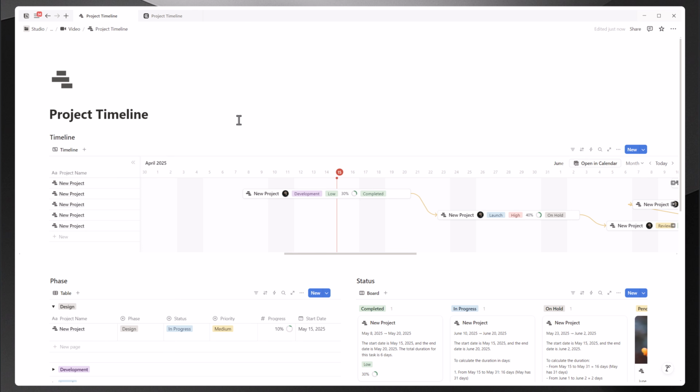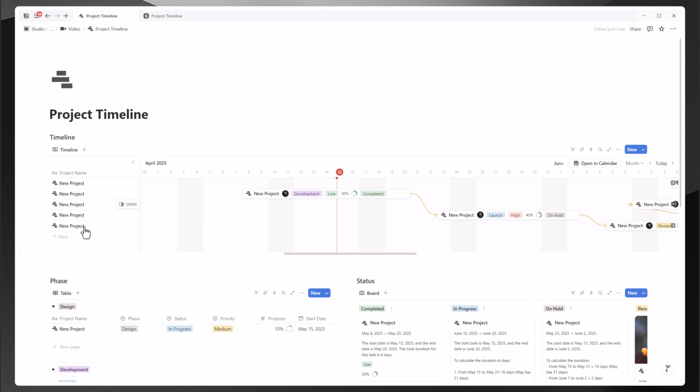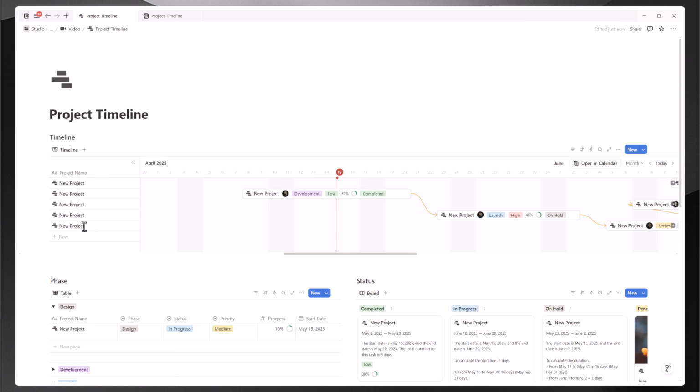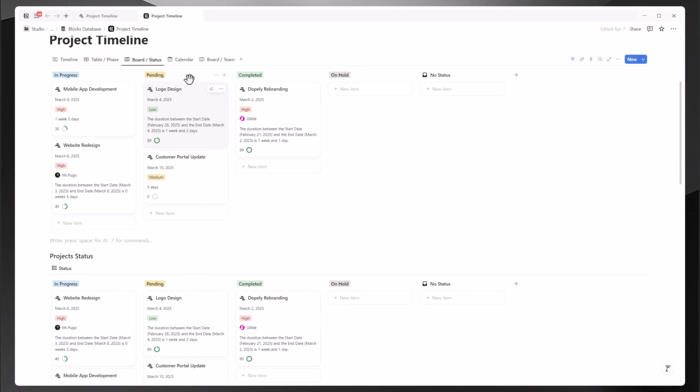This timeline view is exactly what we need for managing our projects effectively. Now we're showing status, phases, and the timeline all at once in a simple, easy to understand layout. And just like that, we're done. Look how easily we created this dashboard. Actually, it's even better than I expected.